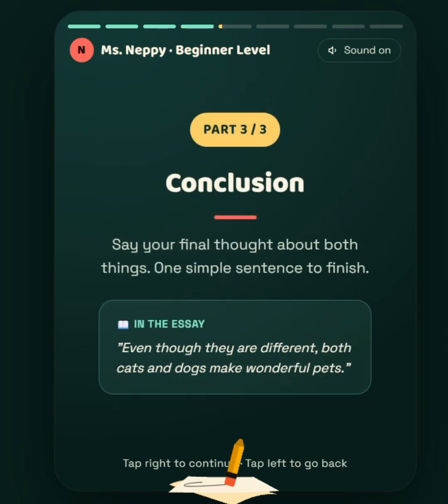Part 3, the conclusion. Just one sentence again. Say your final thought about both things. Here is our sentence. Even though they are different, both cats and dogs make wonderful pets.